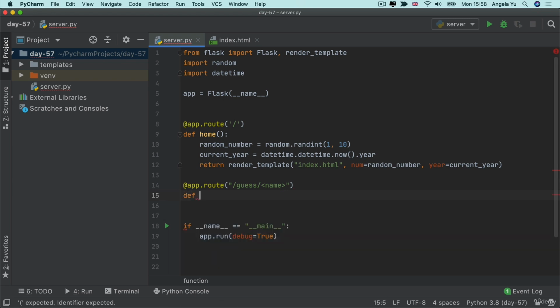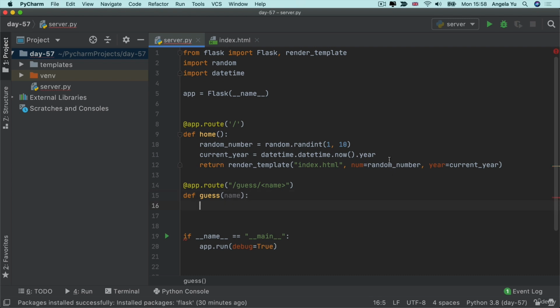And then we can create our function, which I'll just call guess. It doesn't really matter what you call it. And then inside this guess method, I'm going to put in this name. So essentially, when my guess function goes through this decorator method, it's going to give it a value for this name variable. And then I'm going to catch on to that name and I'm going to send it over when I render my template.